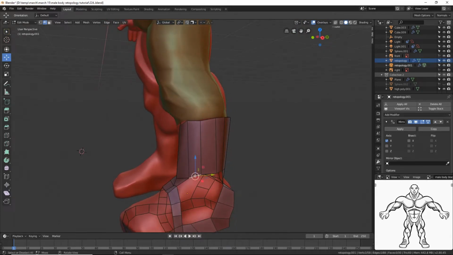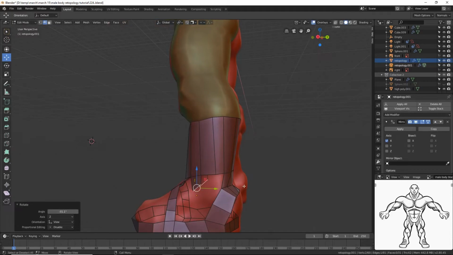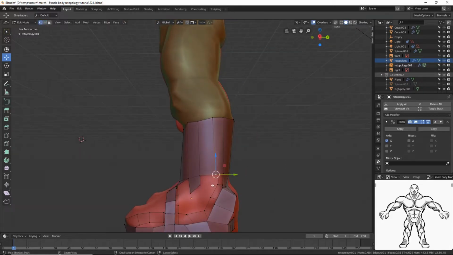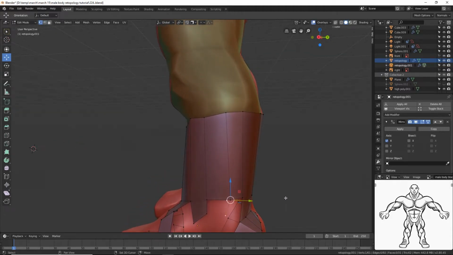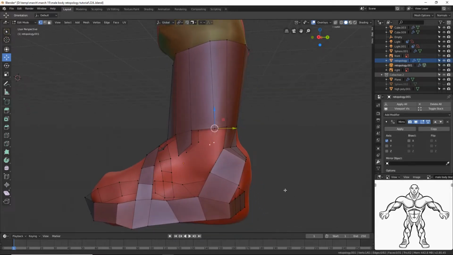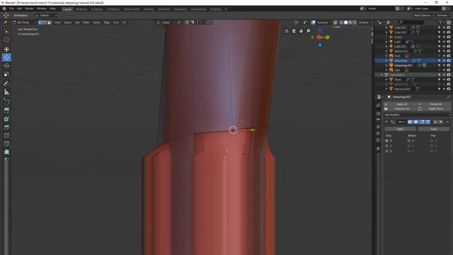So I'm going to click here, hold Control, right click, click here, hold Control. Now I'm going to hold Shift as well as the middle mouse button to pan in, Control and the middle mouse button to zoom in.